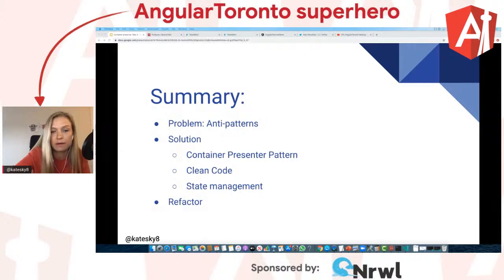Specifically, the container presenter pattern has been helpful in my everyday job. I usually try to see where I can break up some code and have smaller components. And I will show you.